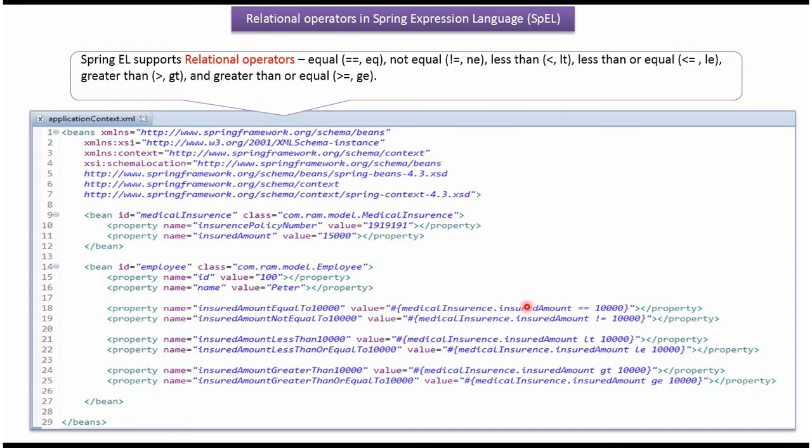If the insured amount of the MedicalInsurance object is 10,000, then this value will be set as true, else it will be set as false. If the insured amount value of the MedicalInsurance object is not equal to 10,000, then this property value will be set as true, else it will be set as false. If the insured amount value is less than 10,000, then this property value will be set as true, else it will be set as false.